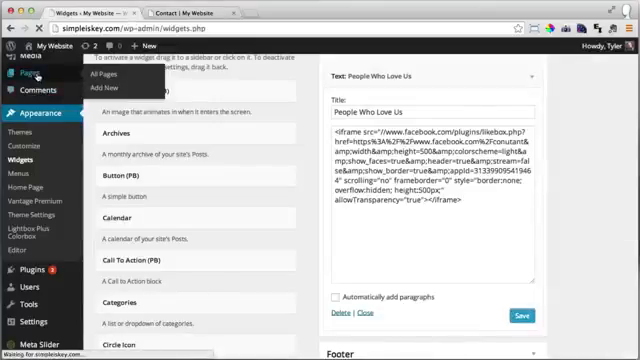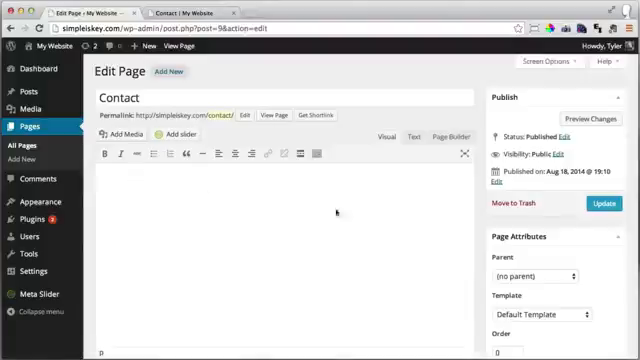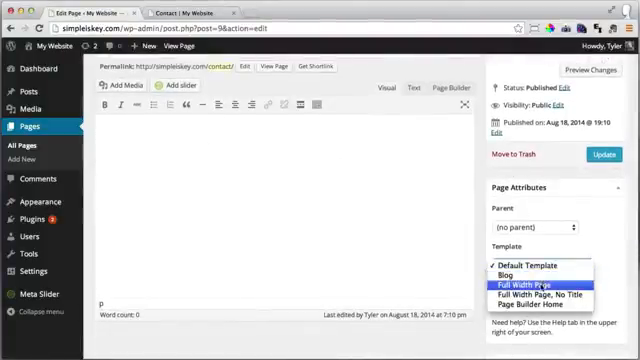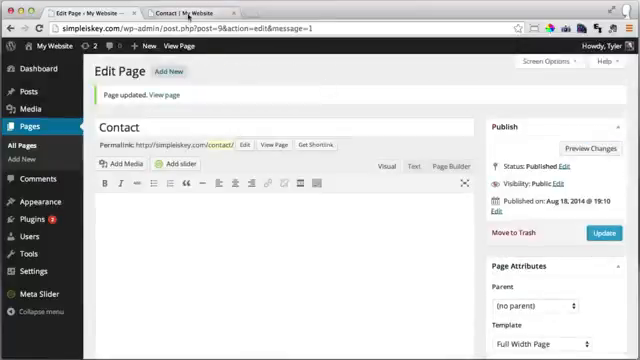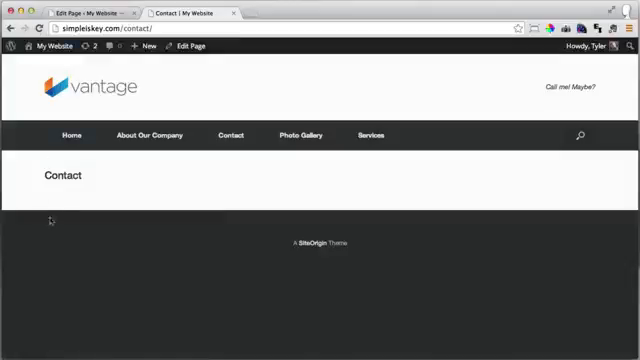So we'll go to Pages, and we'll go to Contact. And under Template, we'll do Full Width Page. And we'll press Update. Now, if we click Refresh, we can see that we still have Contact right here. But I'm actually going to put a contact text right here. So it's going to say contact and it's going to say contact again.